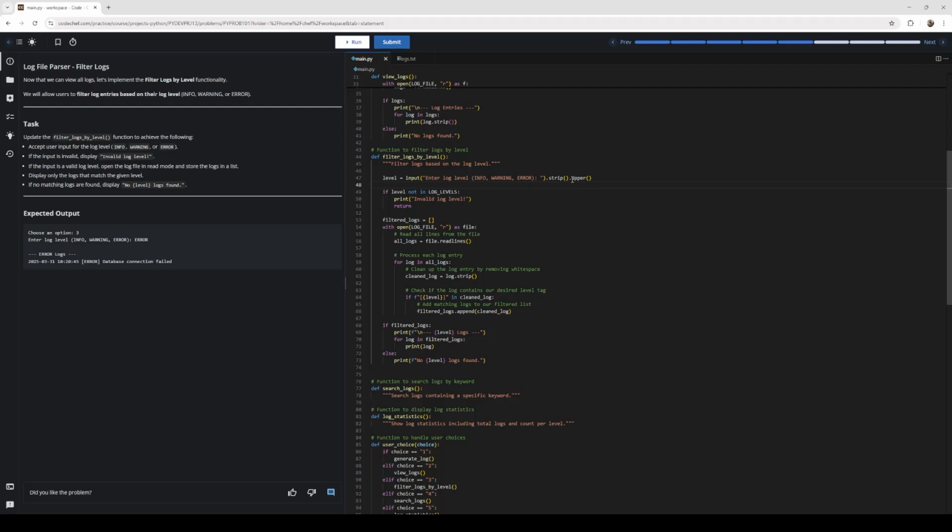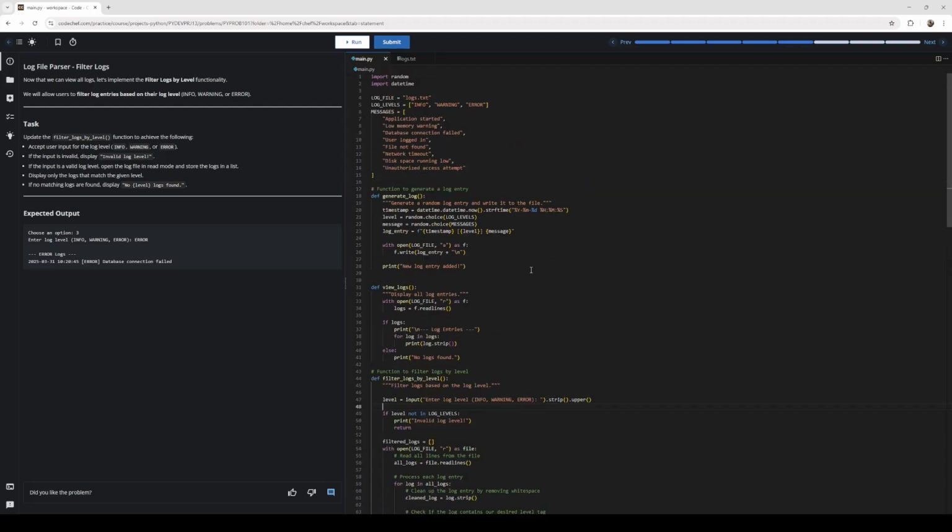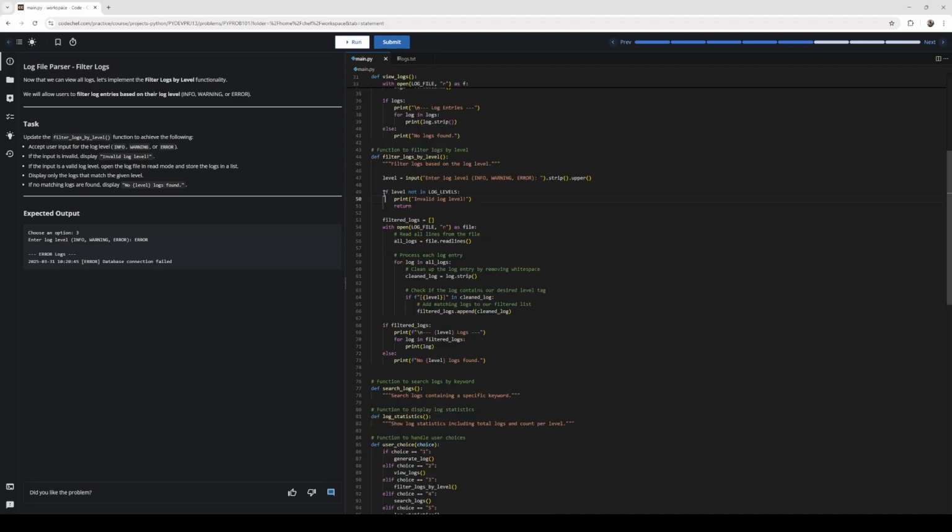Now what dot upper does is it converts whatever input is given by the user into uppercase. The reason why we are doing that is over here in the log level list, each of our levels is in uppercase. So if we have to compare, we have to make sure both the user input and whatever is present in the log levels are both either uppercase or lowercase. But we do not want to convert whatever is present in log levels, that's why we'll convert the user input. And first we're going to check whether or not the level given by the user is present in log levels, that is, if it is present in the given list. And if it is not present, then we're going to print out an error message saying invalid log level.